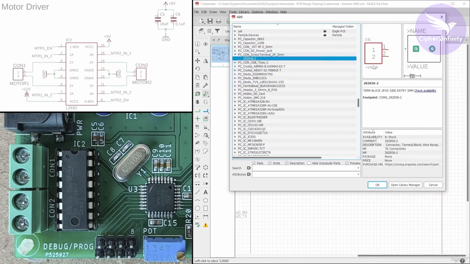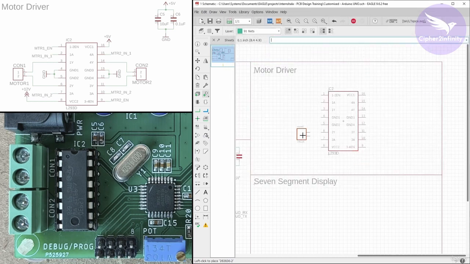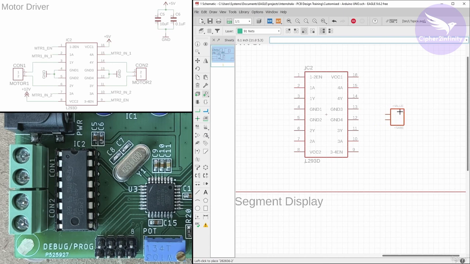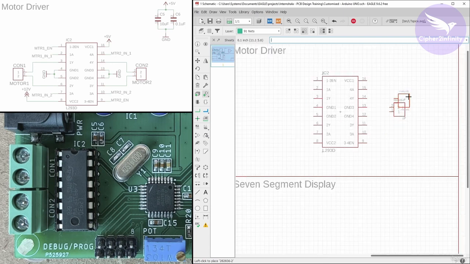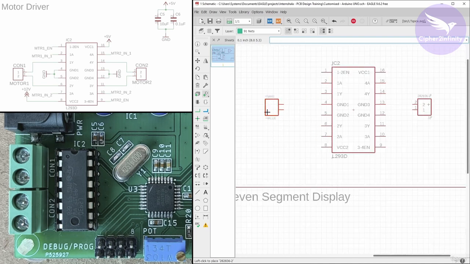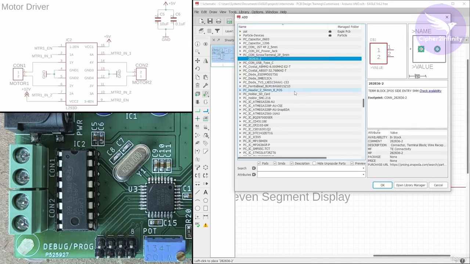So this is the library for the connector. This is the symbol. This is the footprint. So let's select this one. And after that, I will rotate this connector, and later I will place it here. And then we need one more connector. So I will again rotate the connector and I will place it here. Okay. And then escape. And after that, alright, we have all the components on our schematic editor.